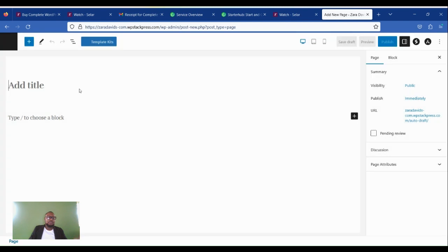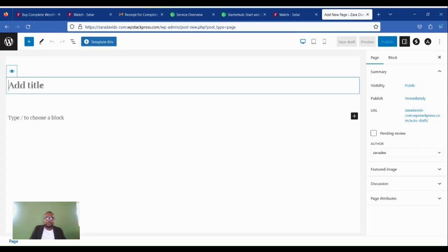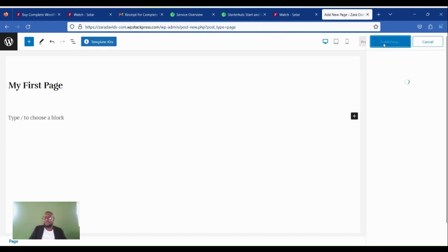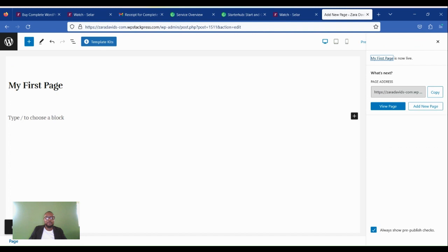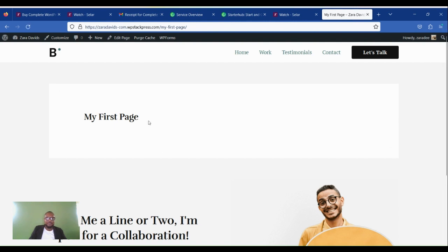Good. So the first thing you have to do here is to add the title of your page. Let's say this is your page title. Once you enter the page title, click publish, and the page will be published and become live on the internet. Simple as that. You've published a page. You can now preview this page to see how it will look. This is the page you just created and published. My first page with basically no other content on the page.